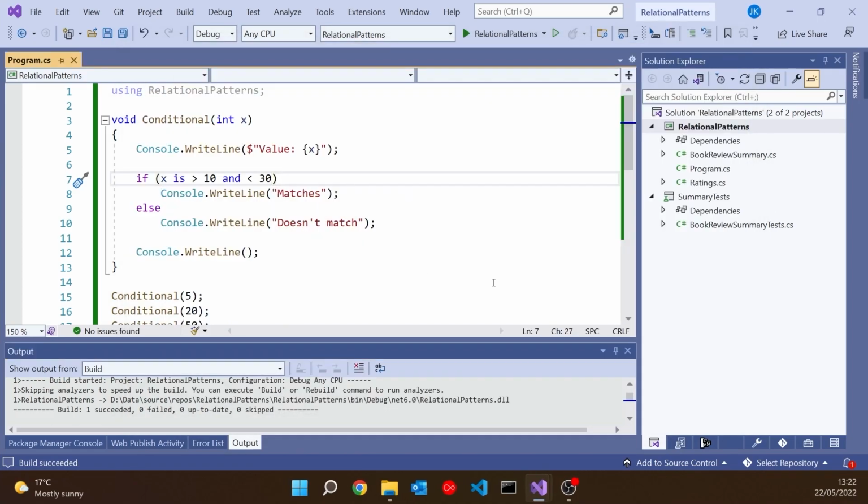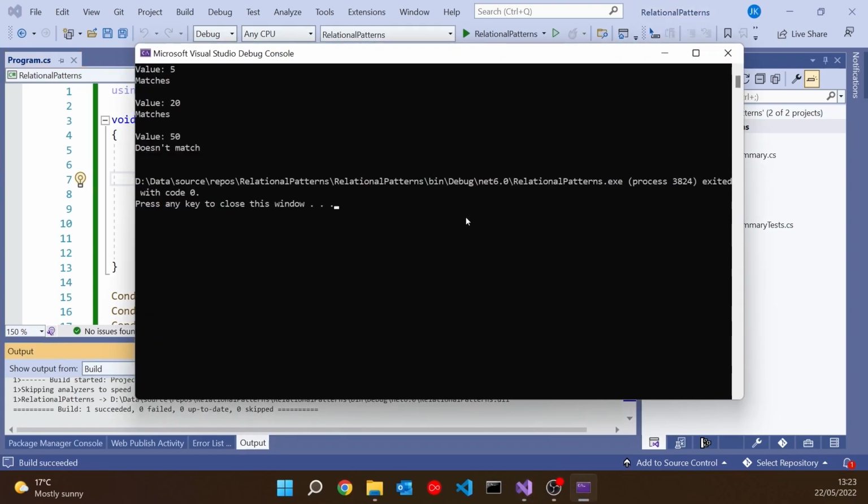We could say something like it's greater than 10 and less than 30, or 5. So now we're saying either it's in the range between 10 and 30, or if it's got the value of 5, then that will match as well. And again, if we run that up, we now see we get that matches on 5 because it's hit with that.